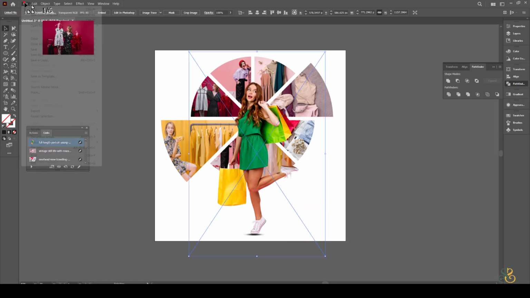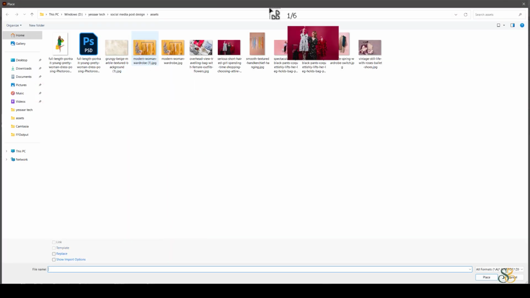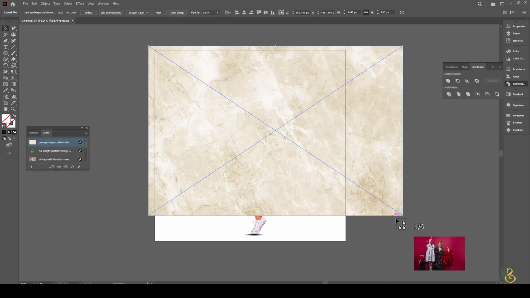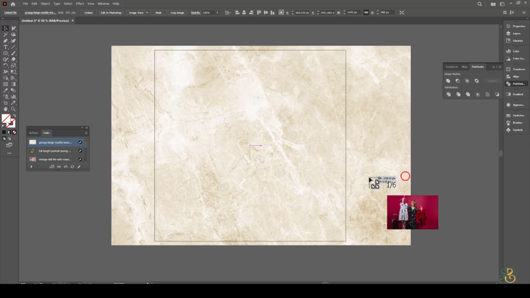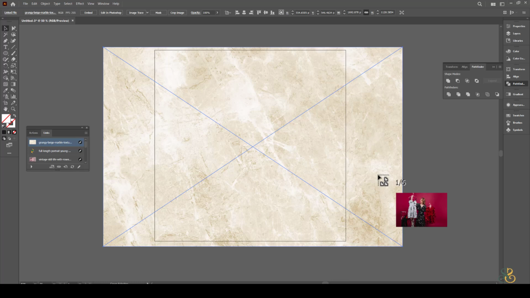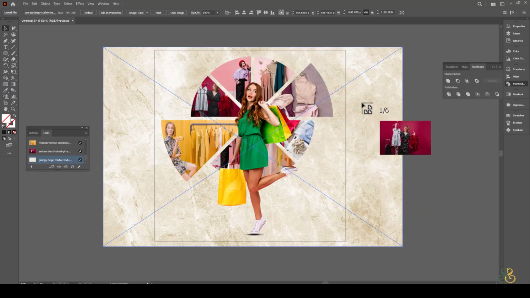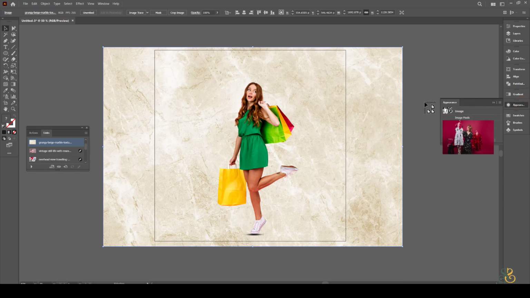Select the File menu. Locate and choose the desired background graphic file. Move it to fill the full artboard, adjust its size, and bring it in front of the shape layer. Next, select the Multiply option from the Appearance dock.